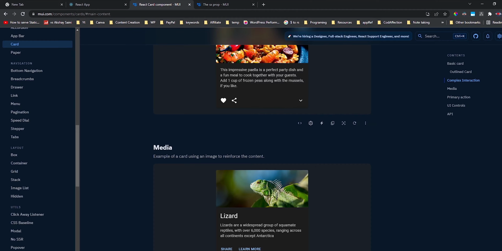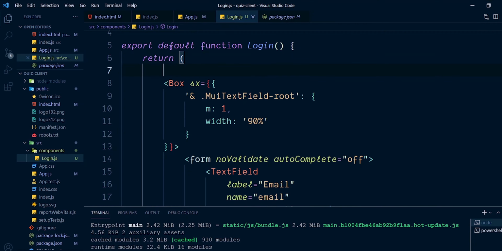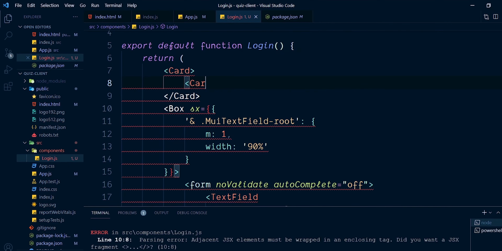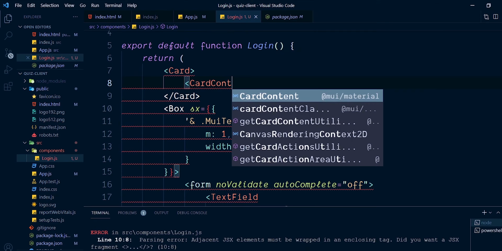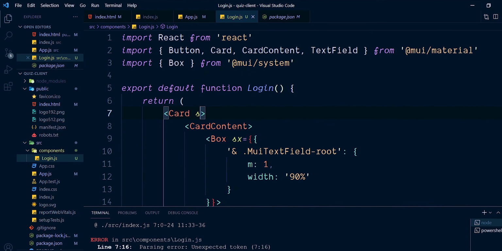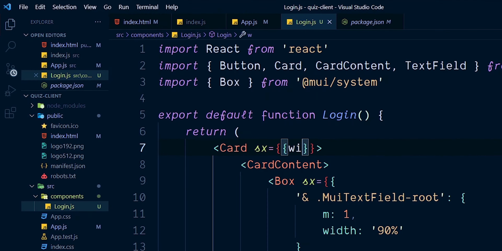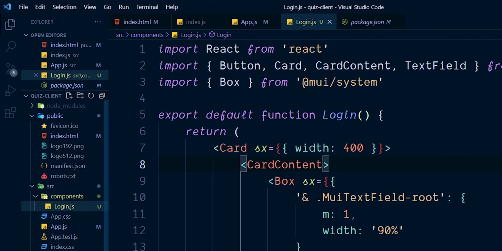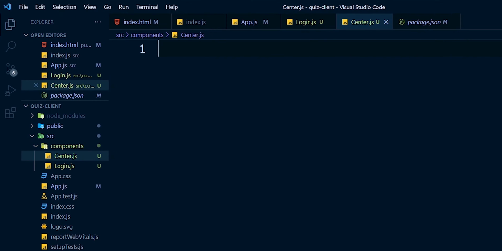Now let's quickly complete this design here. First of all, we need a card component. The content of the card will be displayed inside this component card content. So let's move this form into this card content. Now let's set the width to 400 pixel. Now before anything else, I want to center this card component here. For that, I'm going to create a new component called center.js, and here we have the snippet to create the component.